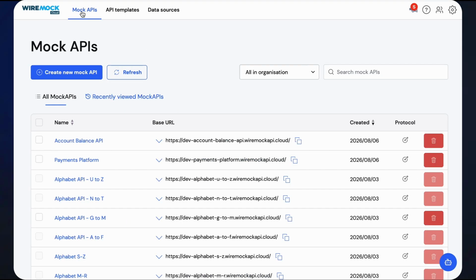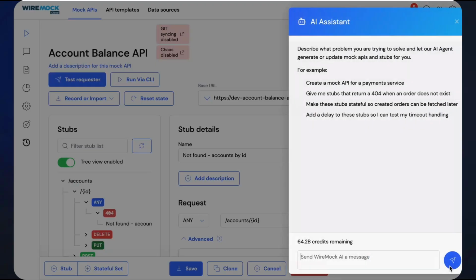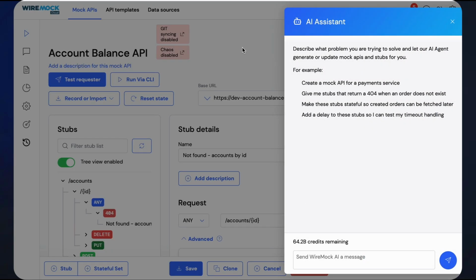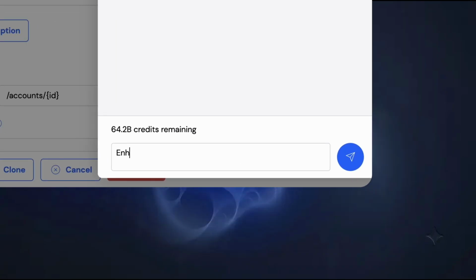Now we'll go ahead and look at another change we can make. We'll go ahead and make this use a data source. So a data source in WireMock Cloud is a CSV or a database feeding synthetic data into the mock API. So we'll go ahead and say enhance this mock API.